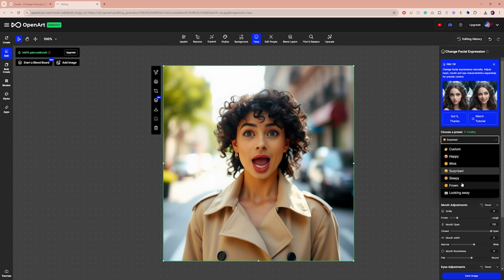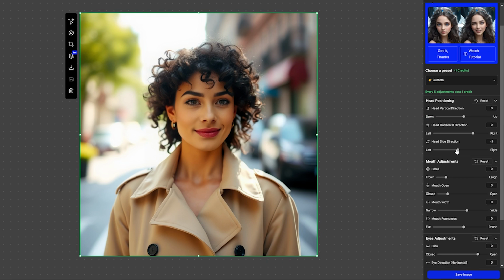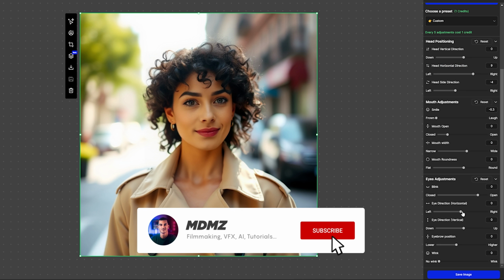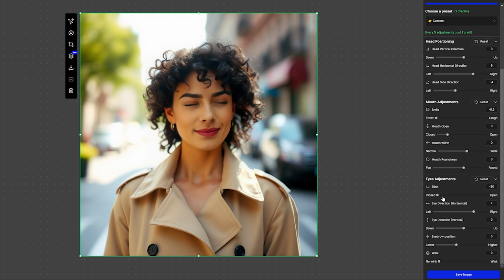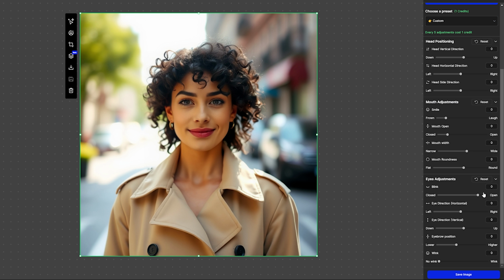I love this feature because you can also manually adjust expressions. You can even change the head's direction, gaze, and eye openness. This is very useful when your initial generation doesn't quite match the expressions that you described in your prompt, or when you simply want to show different emotions on the same character.